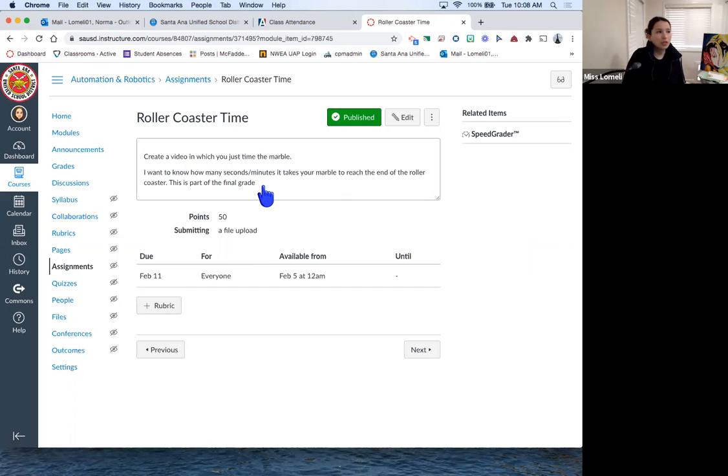Here, I just want you to take a video of you dropping the marble and recording it, and then telling me the time that it took for your marble to go down. You might need two things happening: recording and then a timer, or if the video is properly edited, then I can see, oh, the video is 10 seconds and the marble traveled for 10 seconds.